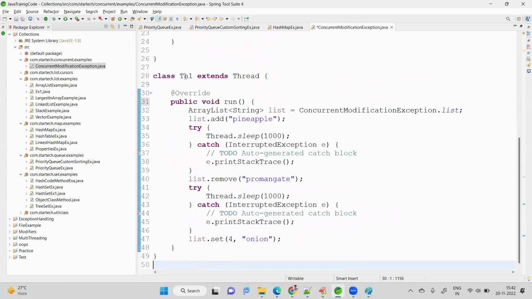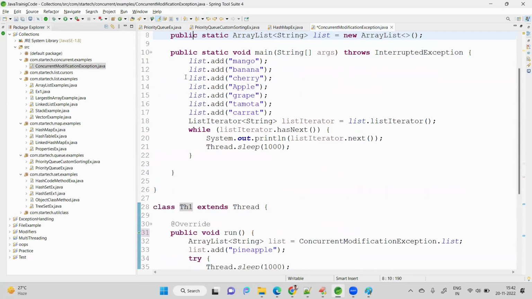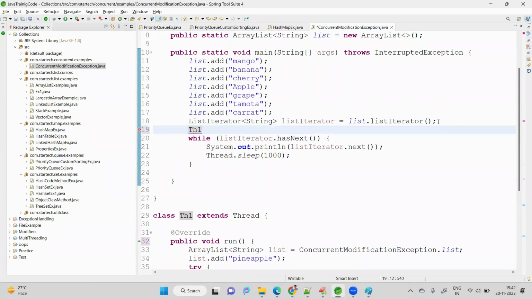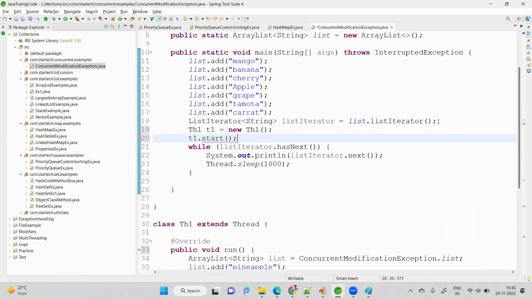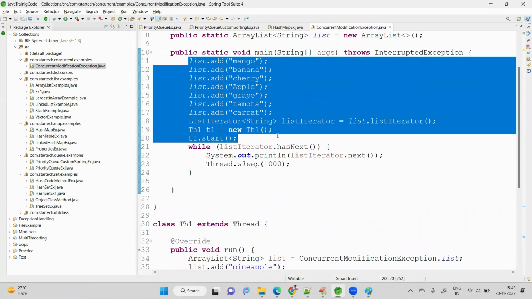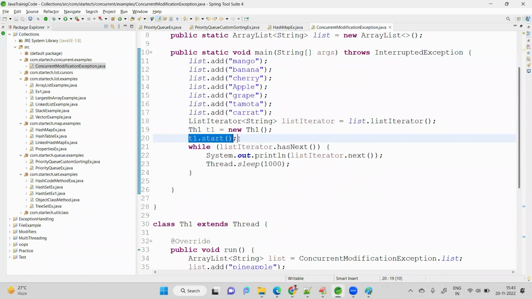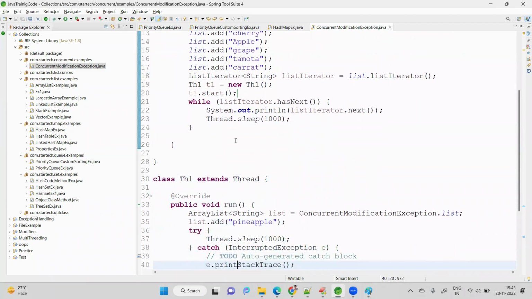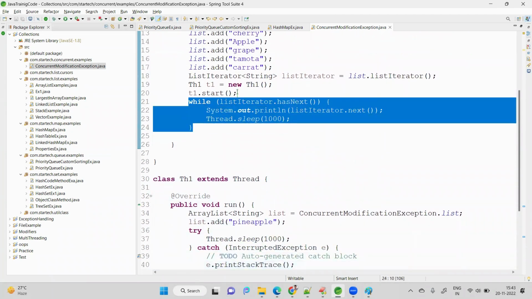Okay. How to start a thread? I want to start a thread here. Thread T1 is equal to new T1. T1 dot start. So this code from line number 10 to 18 will be executed by the main thread. After line number 20, the new thread will be created, the child thread, that will be responsible to execute the run method, and the remaining will be executed by the main thread at the same time.